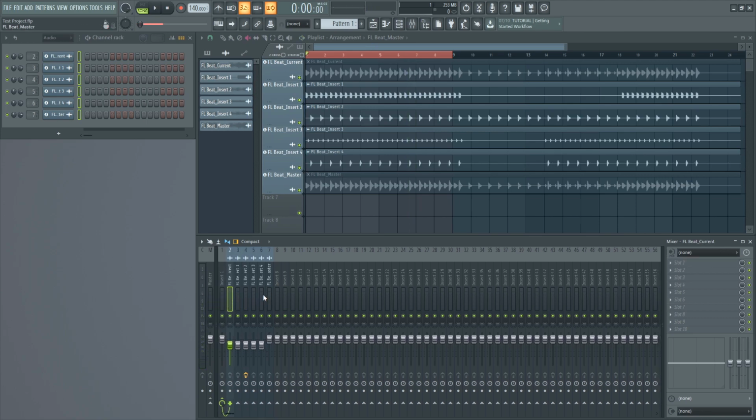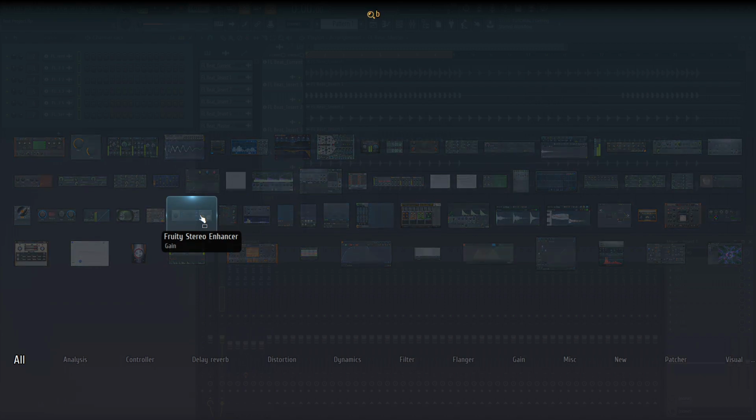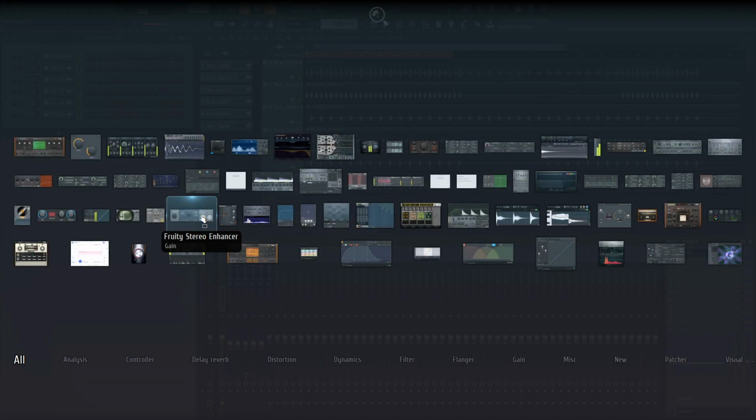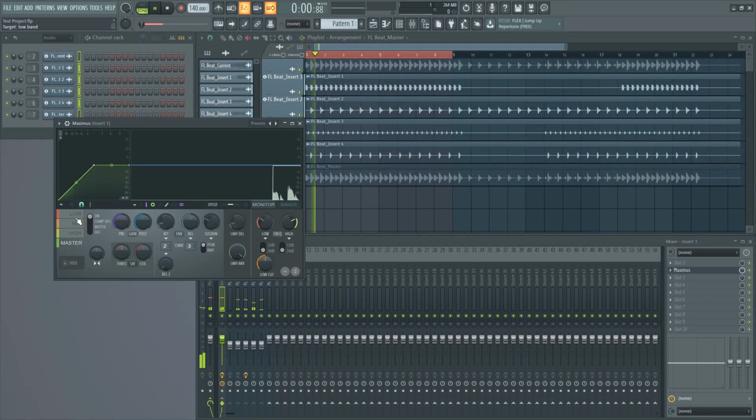Now the next thing I'm going to do is, let's say I want to do something atrocious here. Let's add some reverb to that bus. Actually, I'll show you how to set that up as a send in a second. Instead, let's use the Maximus plugin, which is a multiband compressor, expander, gator, saturator. It does so many things. It's a very advanced plugin.